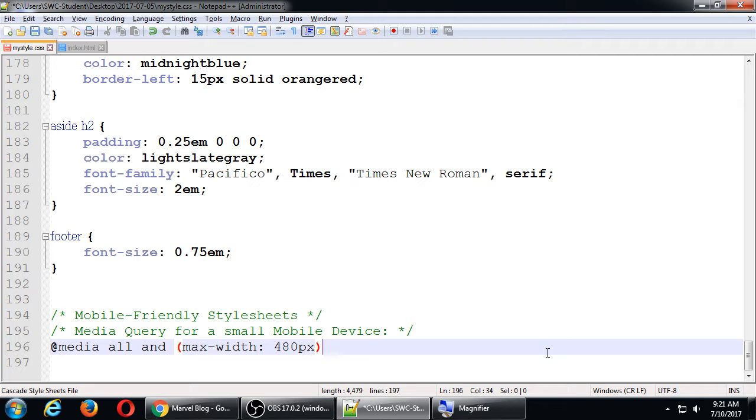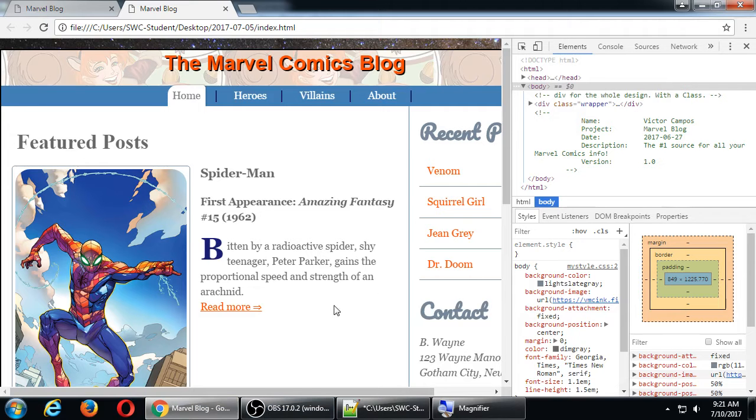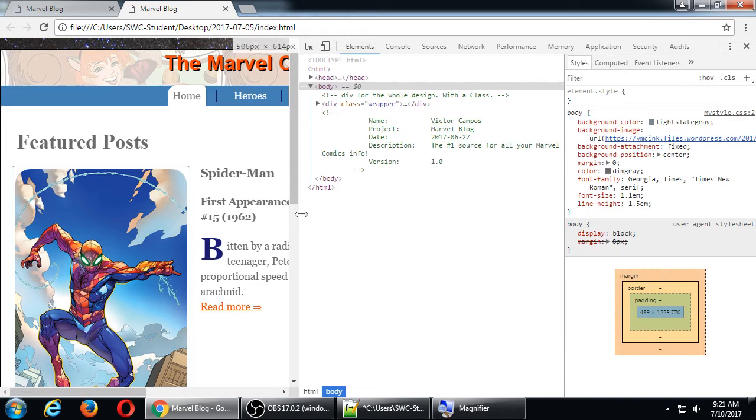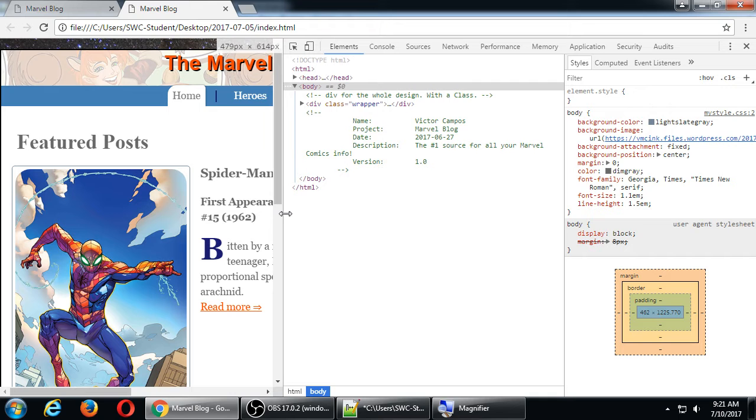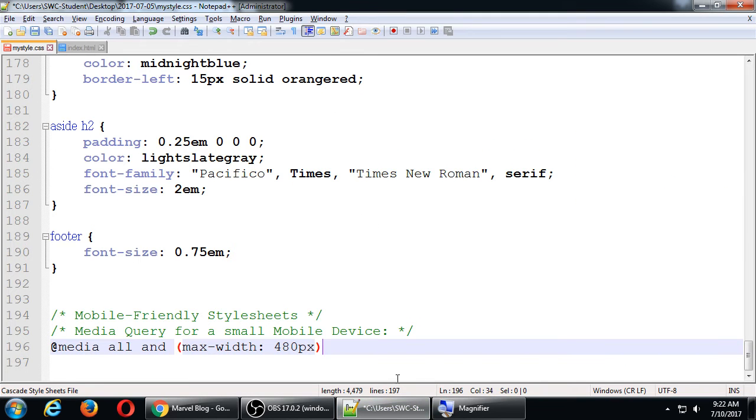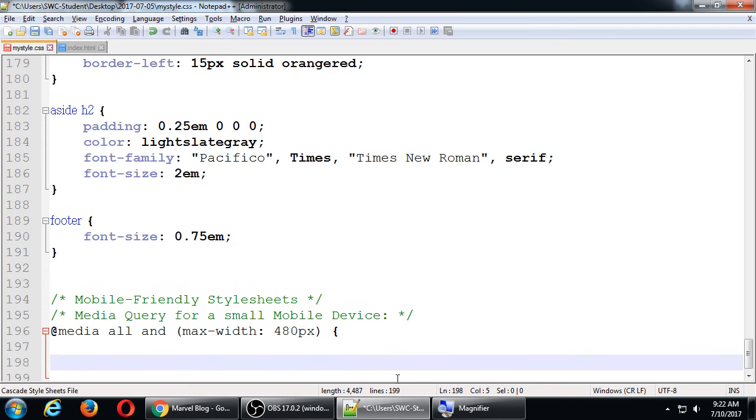So the CSS will check, what's the size of the screen that this website is on? If it's a maximum of 480, that means it's a small monitor. This width is this wide at the widest. So the CSS is going to check, okay, we're up to 480, this must be a mobile device. Let's change the elements so that they look nice for such a small device. Curly brace, close curly brace.